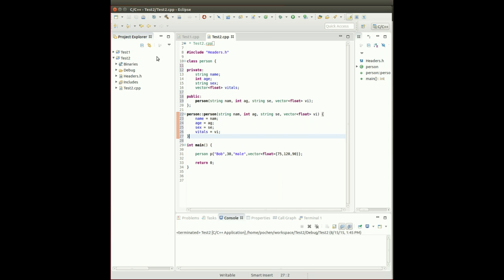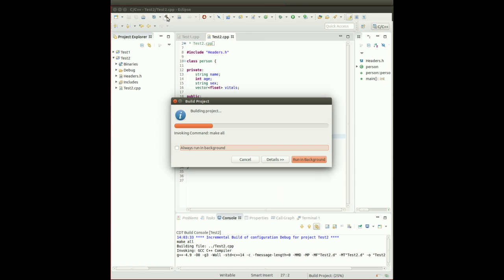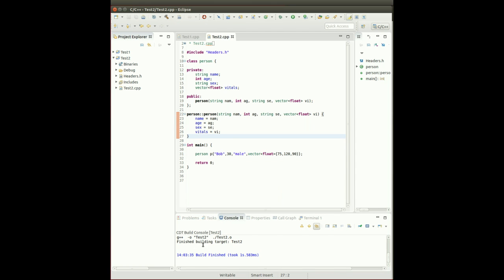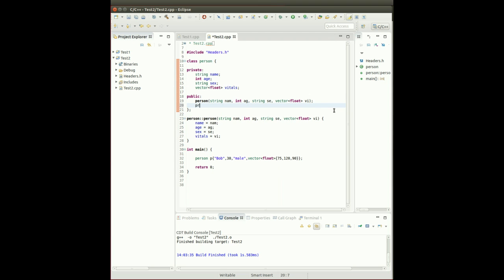So now let's save it, and then let's build it. It has passed the compiler, so it looks like it doesn't have any error. But let's define another public function so that we can take a look at the values of those private data members. We're going to define another function called print, and this print doesn't take any inputs, and it doesn't really return anything.